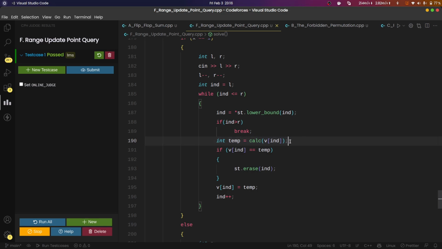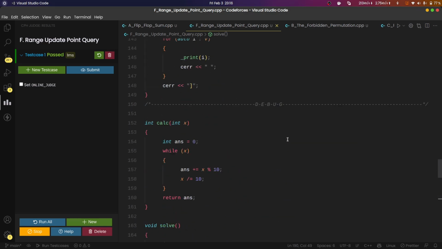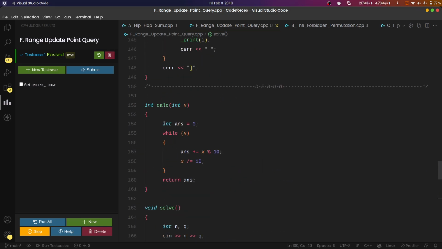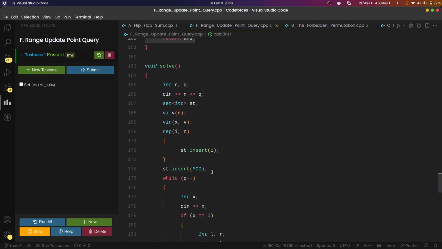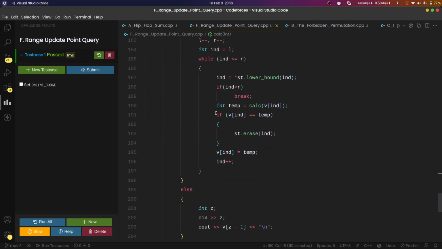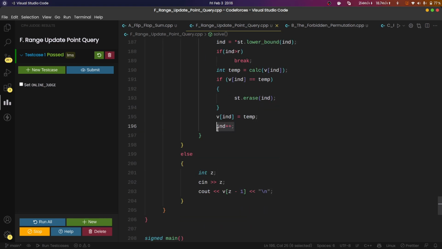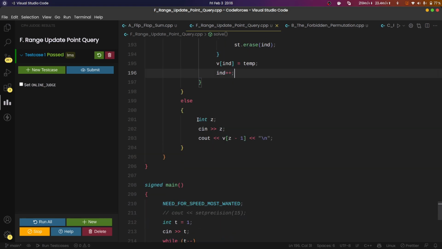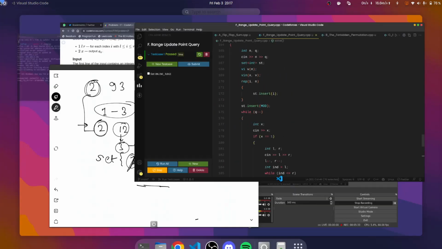Otherwise I call a function which gives me the sum of the digits of that number, for example I send vector of index. After that I check if my temp, basically the previous state, and the current state are the same, then I remove it from the set, or else I just update it. And then I do index plus plus so that I can check the next bigger index present in my set. Otherwise, for a type 2 query, I just print the number in the vector. Basically, that was the whole solution, and it got accepted.